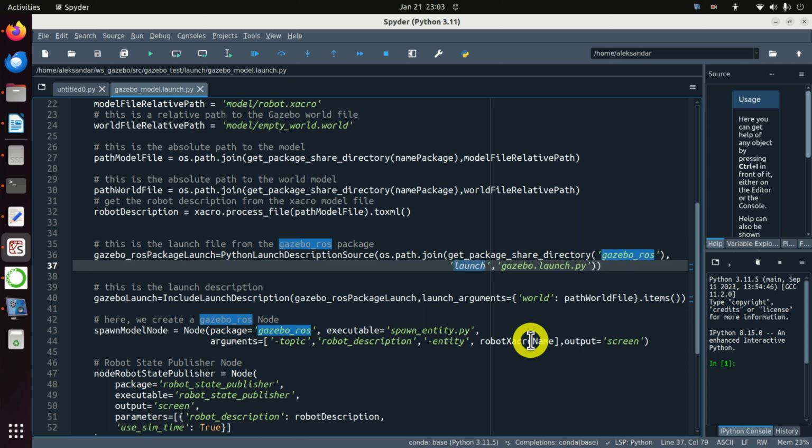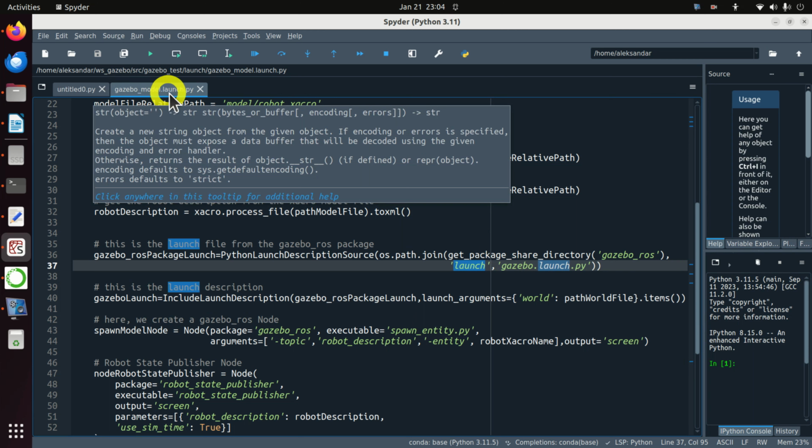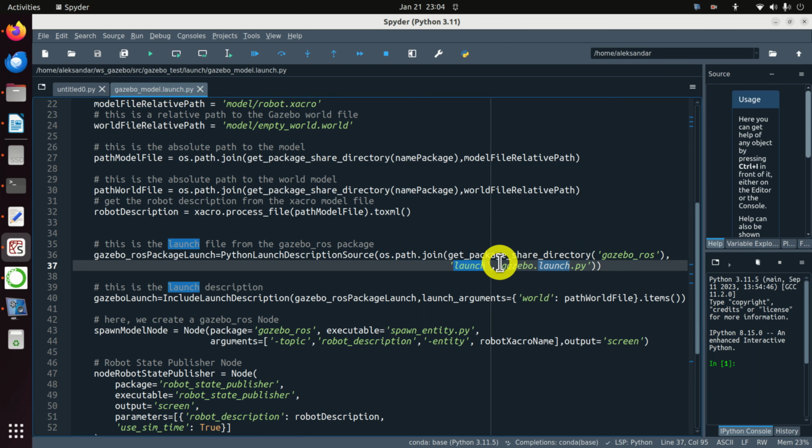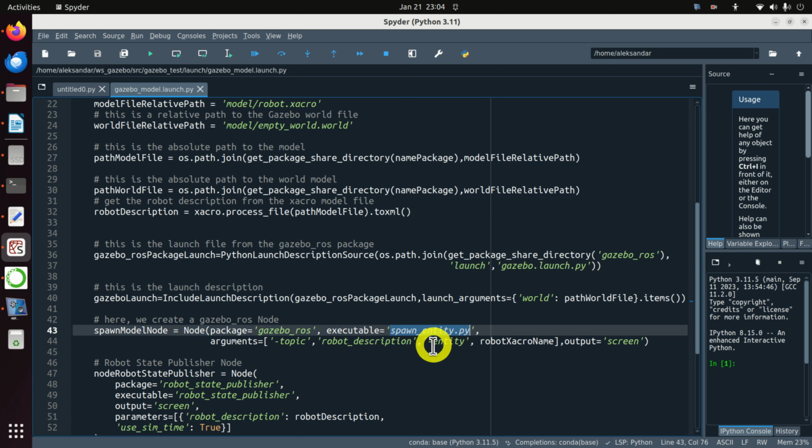Then this is the name of the folder, launch, and inside of this folder there is a file called gazebo.launch.py. This is a file that someone else wrote for us. Now, what will happen behind the scenes? When we execute our file gazebo model launch, we will actually execute this file implicitly, and then this file will in fact create all the nodes that we will define in the SDF, and we will actually also execute this file. We will explain everything in the SDF.